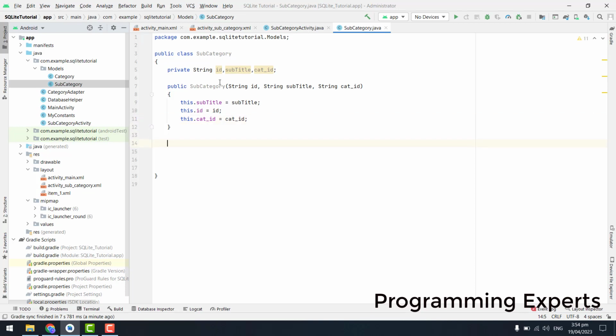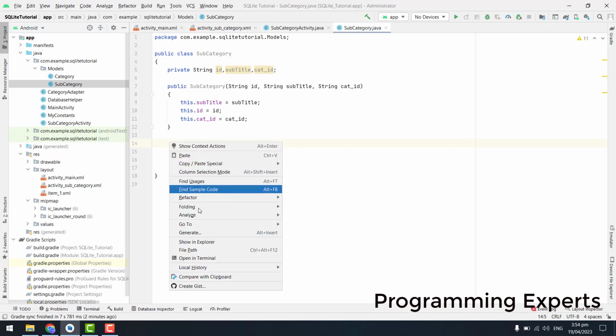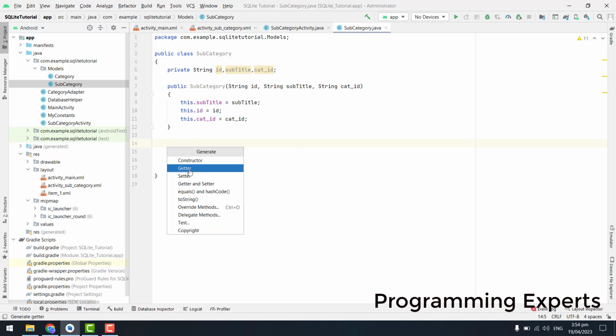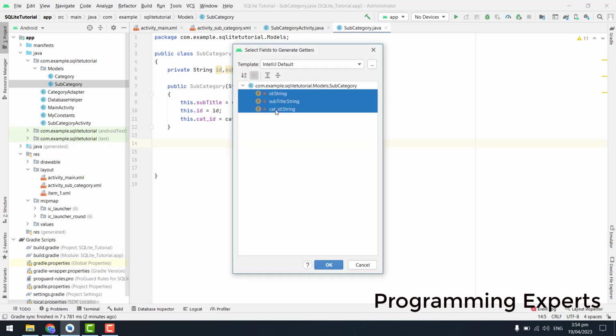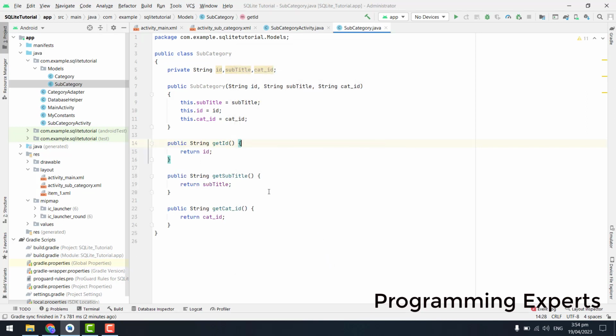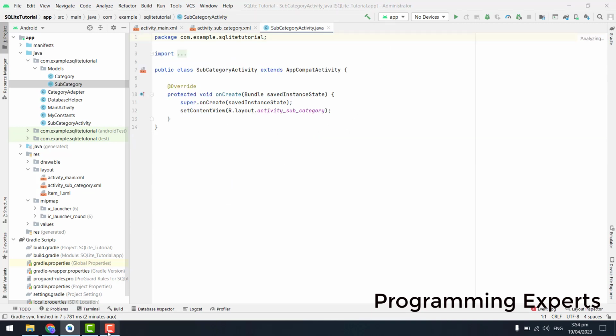And then we just have to use the getters. So here right click, click on generate, click on getters, and let me select all these getters here. Alright, so now we have created this model class.